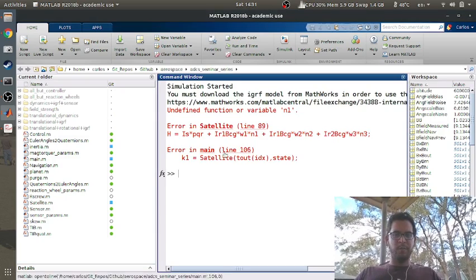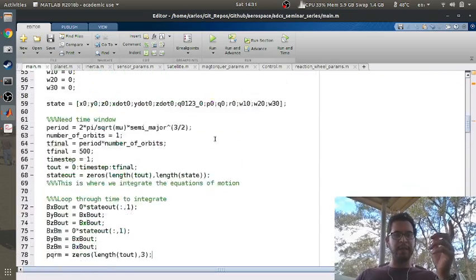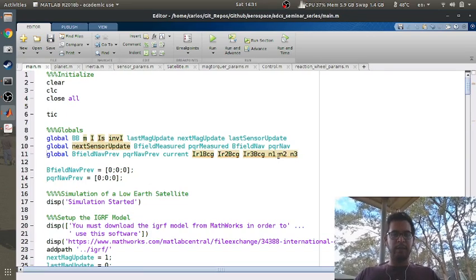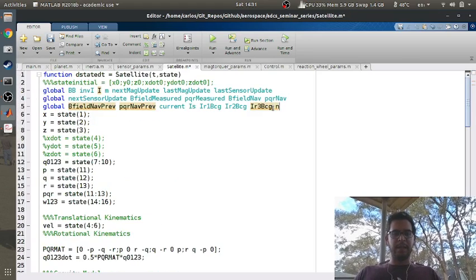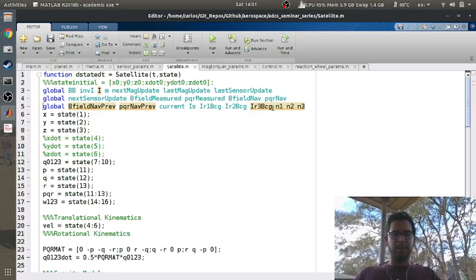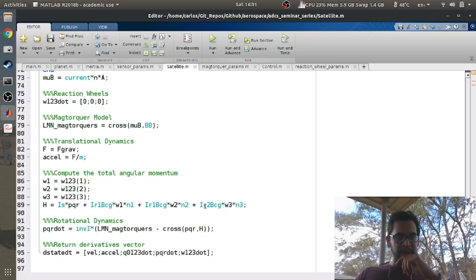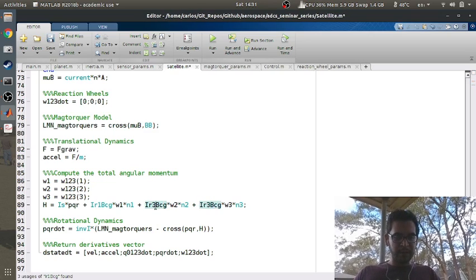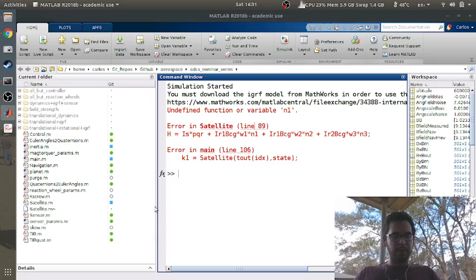Undefined variable N1. I didn't make that a global. So in here, I also need to make N1, N2, N3 globals. And then in the satellite routine, make N1, N2, N3 globals. And then this is scaring me. IR3BCG, IR3BCG. Oh, IR2BCG. So 1, 1, 1, 2, 2, 2, 3, 3, 3. All right, we're good. We're golden.